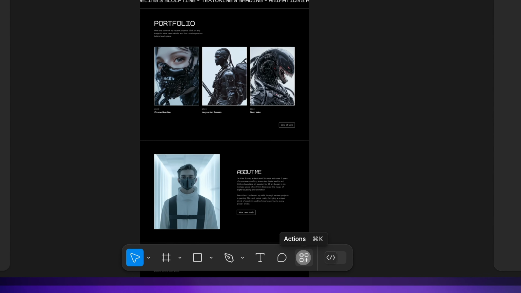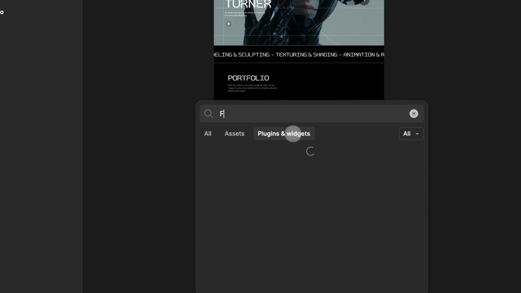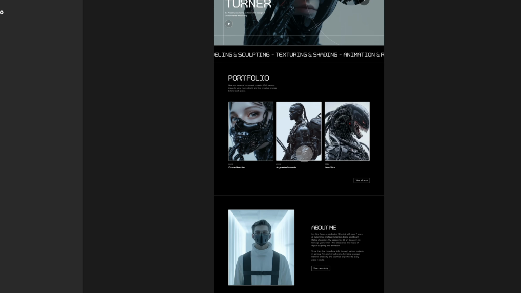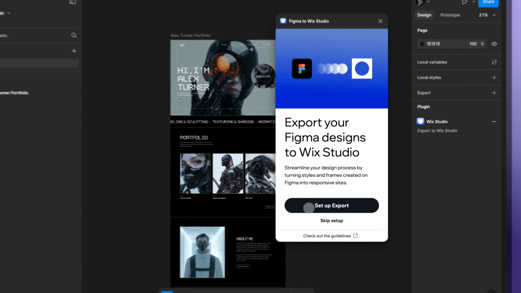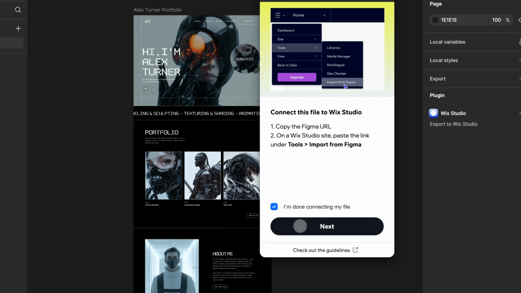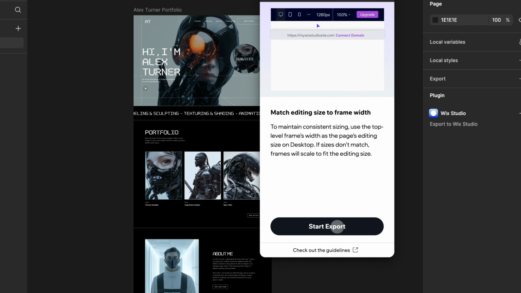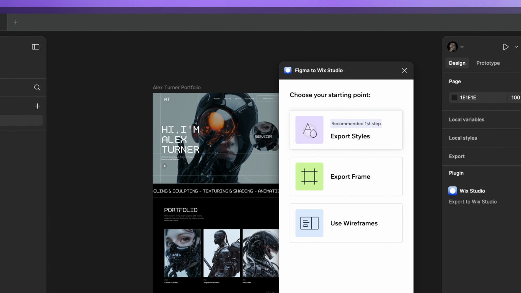Open Figma, click on Actions, choose Plugins and Widgets, and enter Figma to Wix Studio. Click on the plugin. You'll see the pop-up window. Click Setup Export since we've already linked the Figma file. Just click I'm done connecting my file. Click Next, Start Export. And first we need to export the styles.